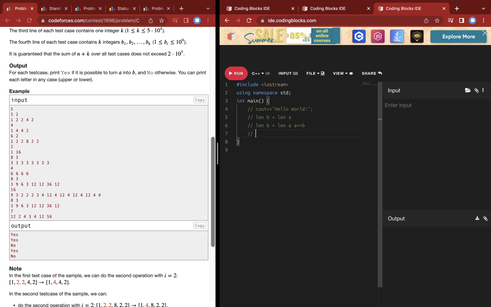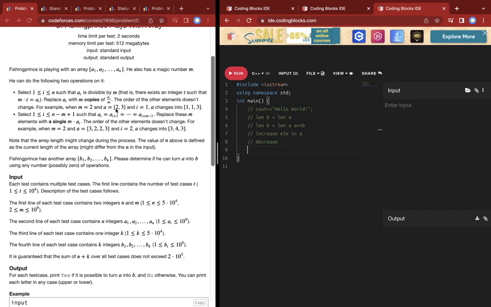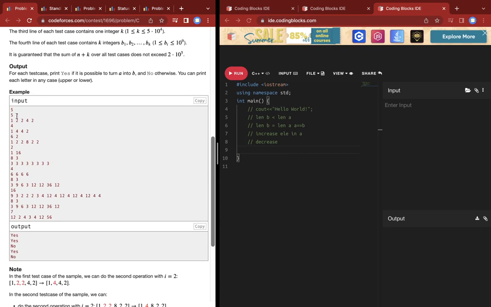But what we could actually do was the first operation first. We could increase elements in A and then decrease it. One thing to note is we can always do this operation, I think. Oh, okay. So we just have to find a number that is divisible by m. So what numbers are divisible by m? So 2 in this case.